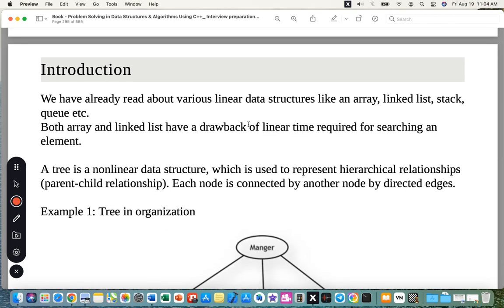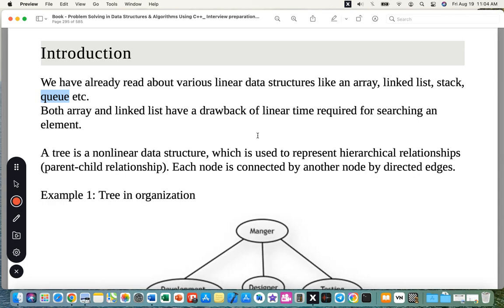We have already read about various linear data structures like array, they are linear, linked list, they are linear, stack and queue. Both array and linked list have a drawback of linear time required for searching an element. So the weakness in linear data types is the searching time.